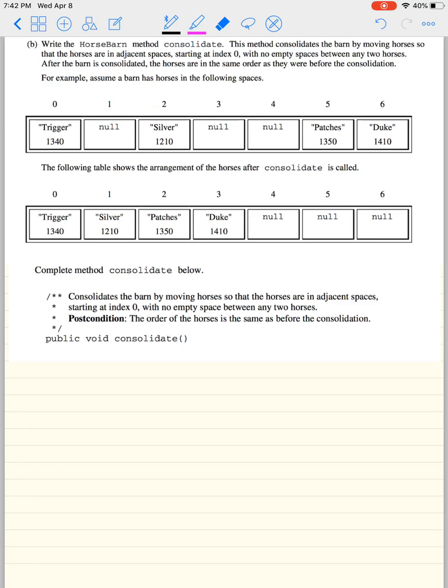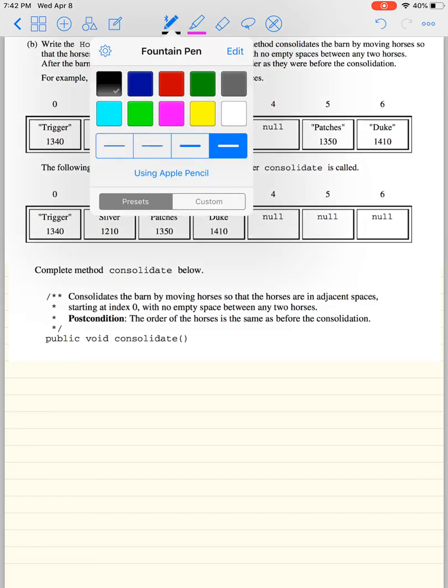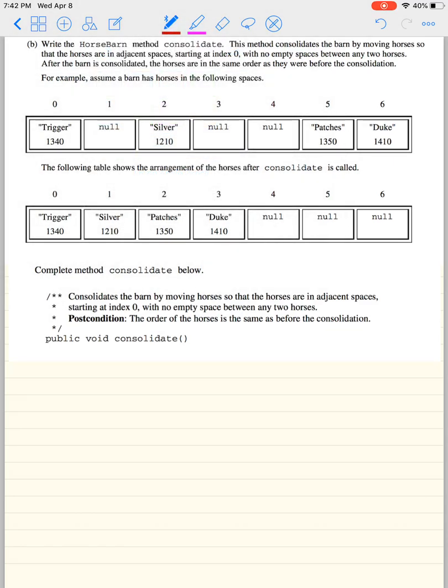So here it says, write the horse barn method consolidate. The method consolidates the barn by moving horses so that the horses are in adjacent spaces starting at index 0 with no empty space between them. So I know you guys read this, so I'll rush through reading this. We want Trigger, then we want Silver right next to Trigger, and then we want Patches next to that, and Duke next to that, and then you want 3 nulls.